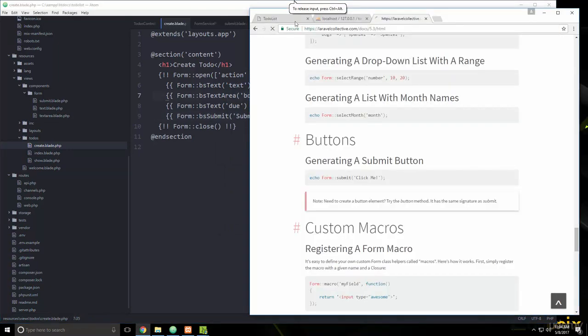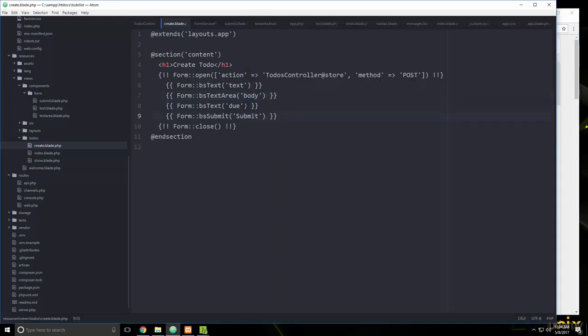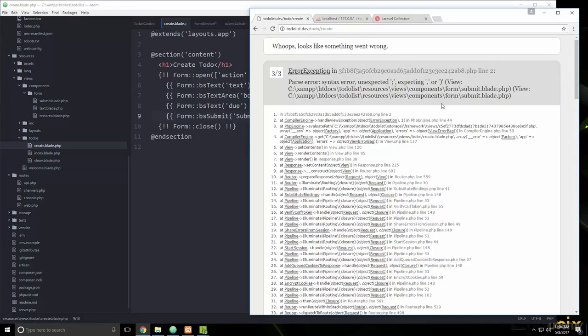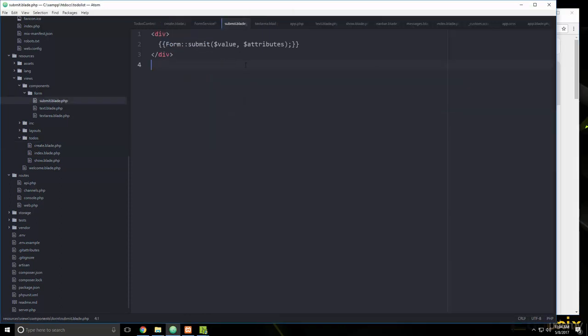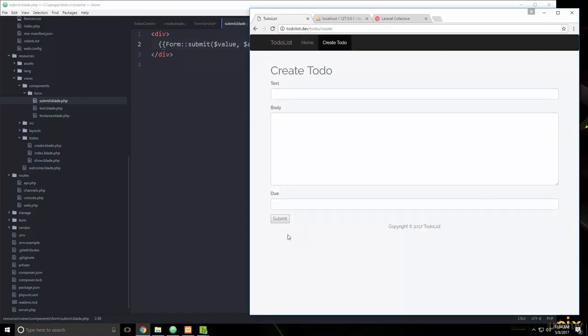Oh. What's this? Syntax error, unexpected semicolon. Submit.blade. Oh, that shouldn't be there. All right, now it's just plain.